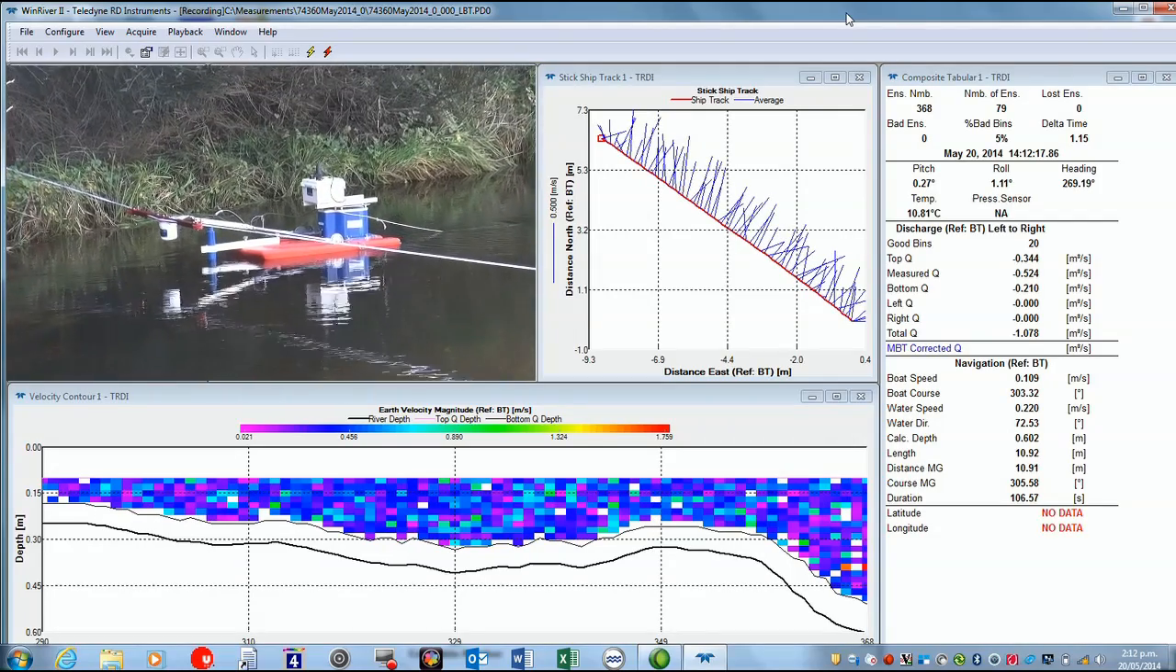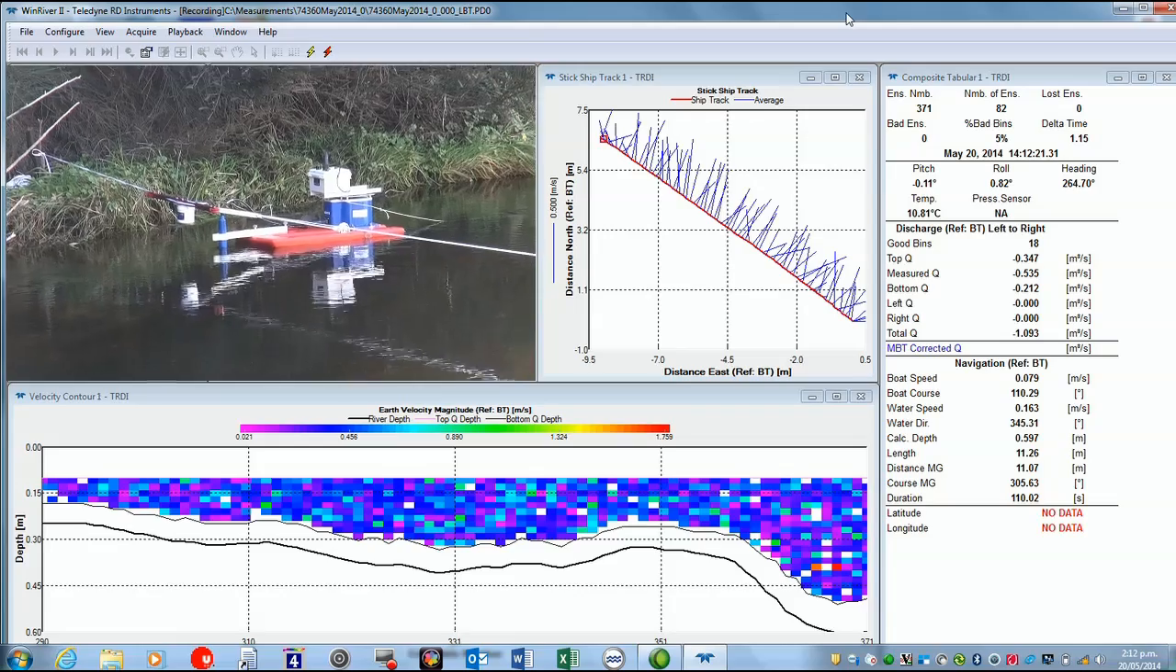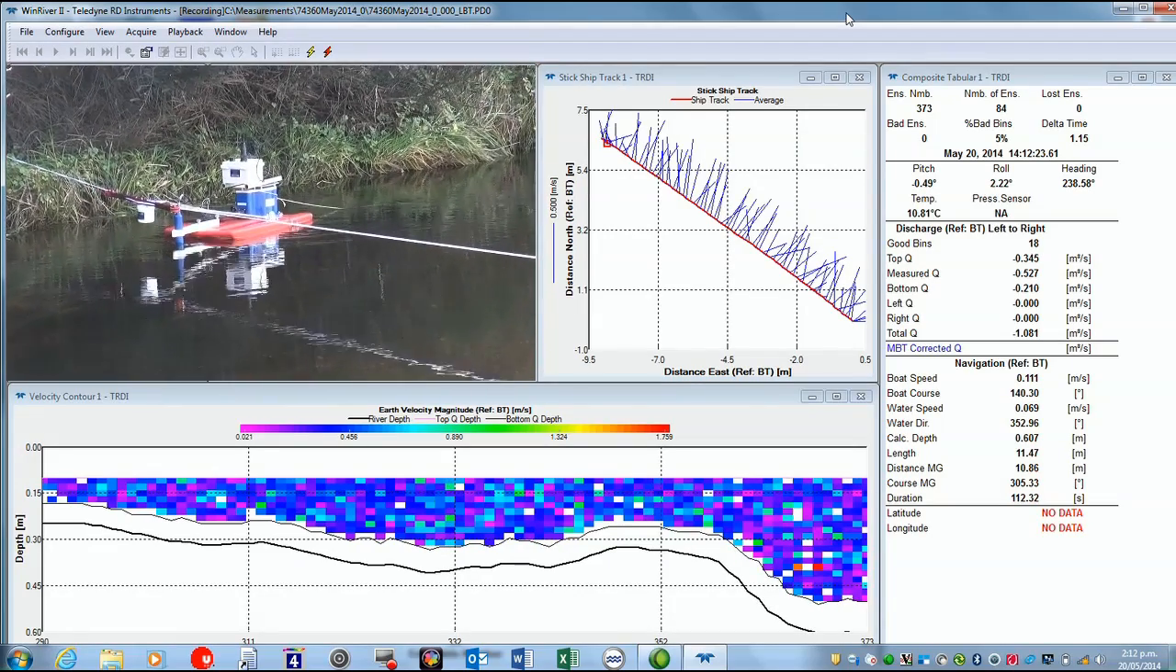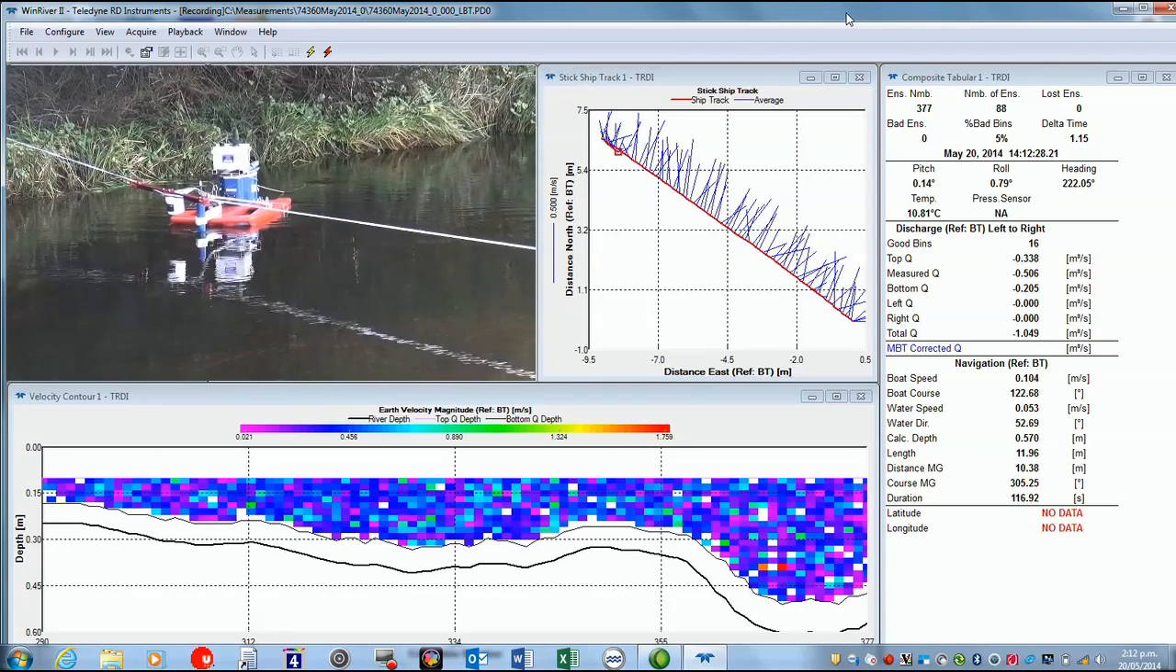Now when we get near the other side, we're just going to bring it back again to connect up our loop.